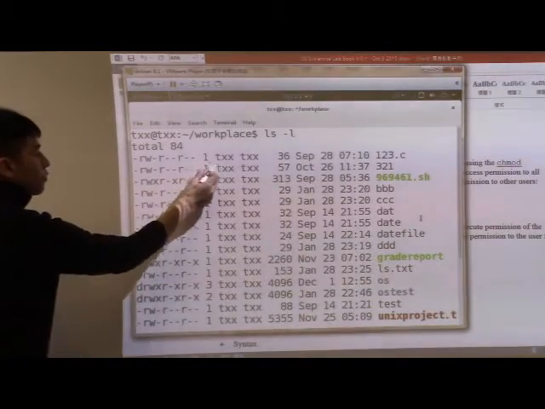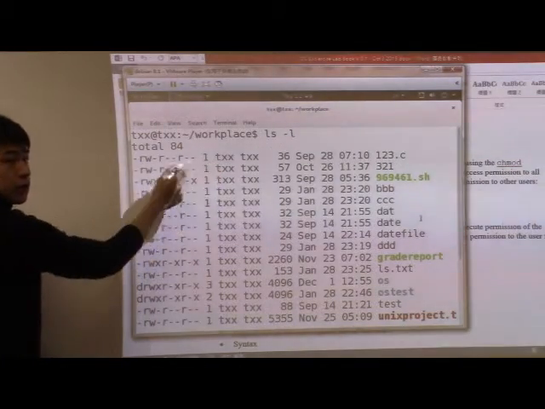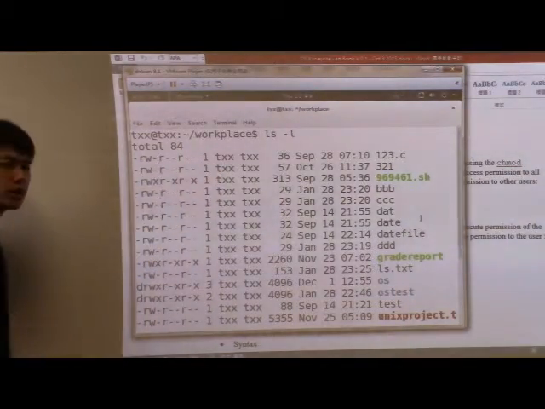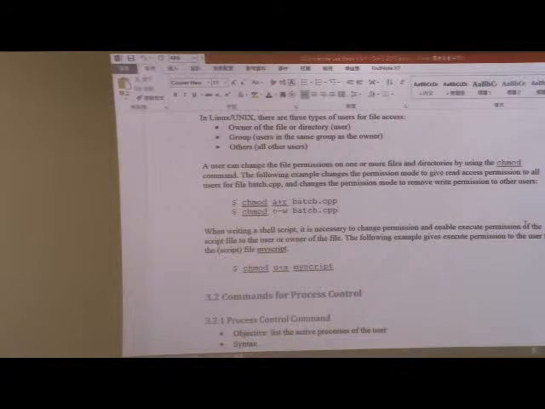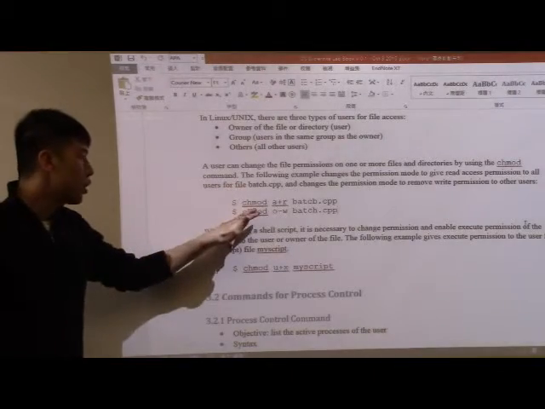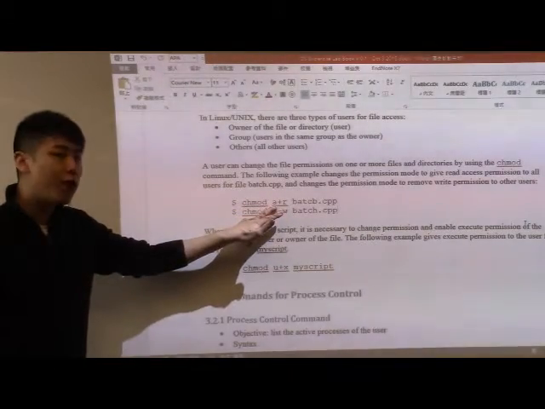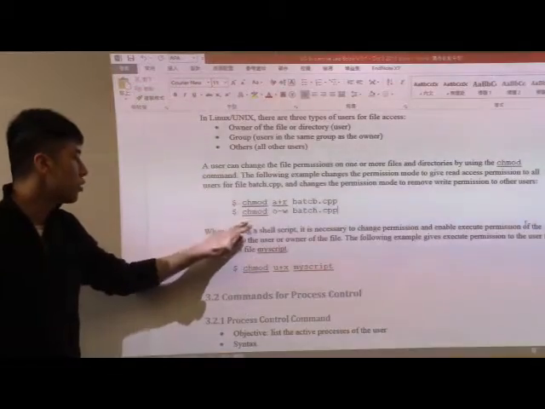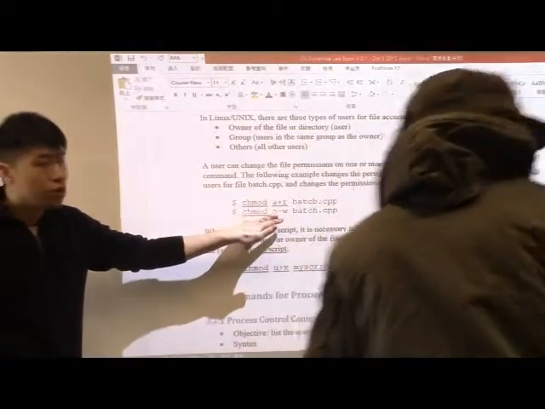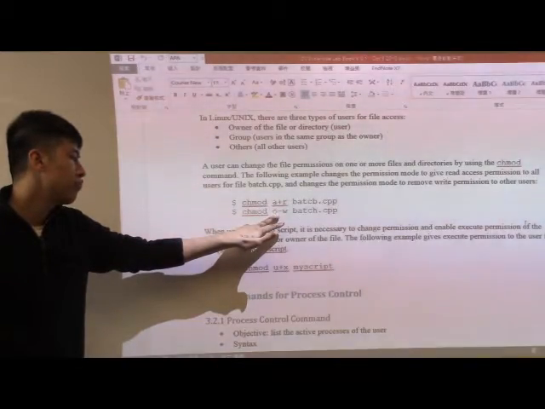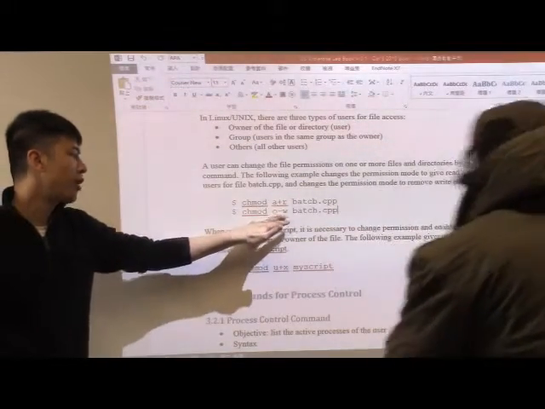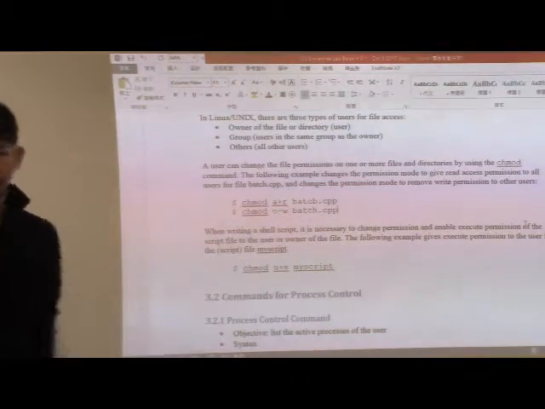And for this file, it's 6, 4, 4. So you can use chmod as a string modifier, chmod 755 to change, or use chmod 775 to change this file.